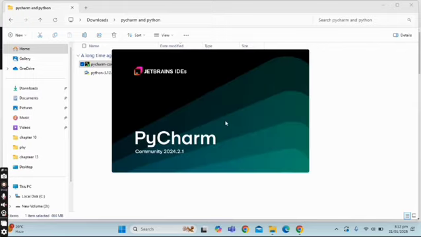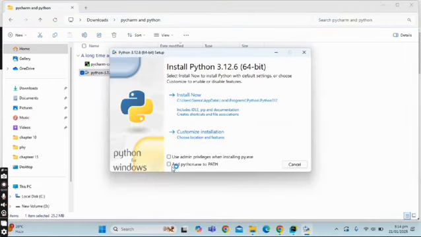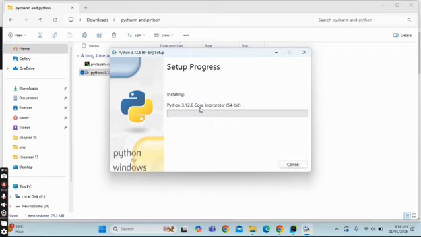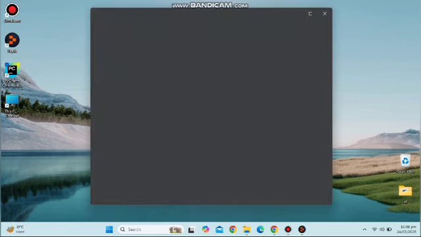Now we have to install Python. Double click on the Python exe file. Must check add Python exe to path. Click on install now and wait. Once Python is downloaded, double click on PyCharm.